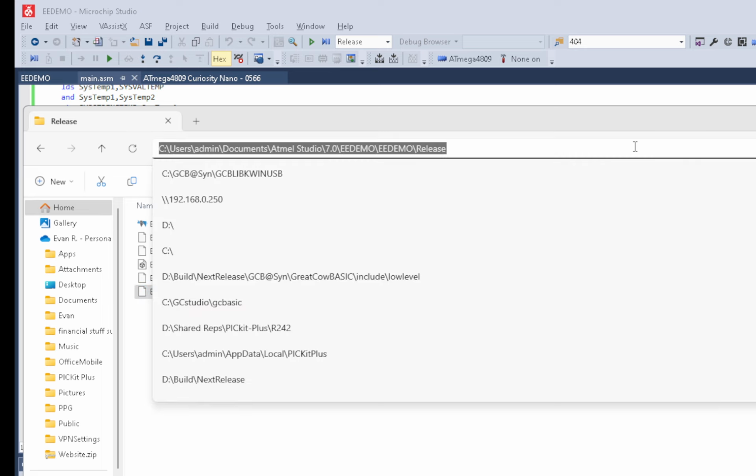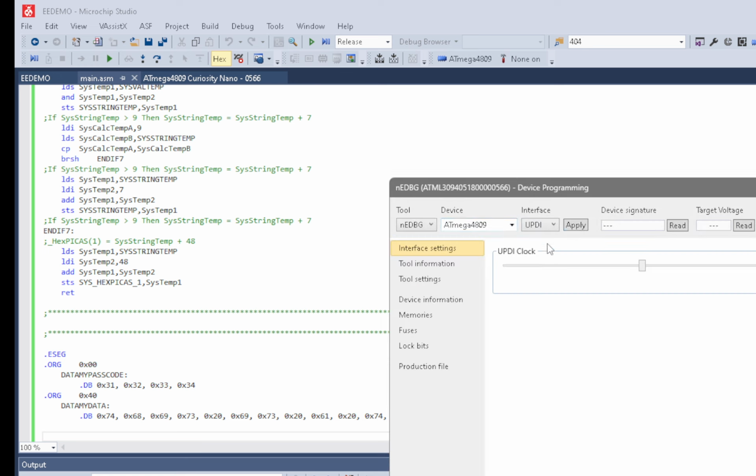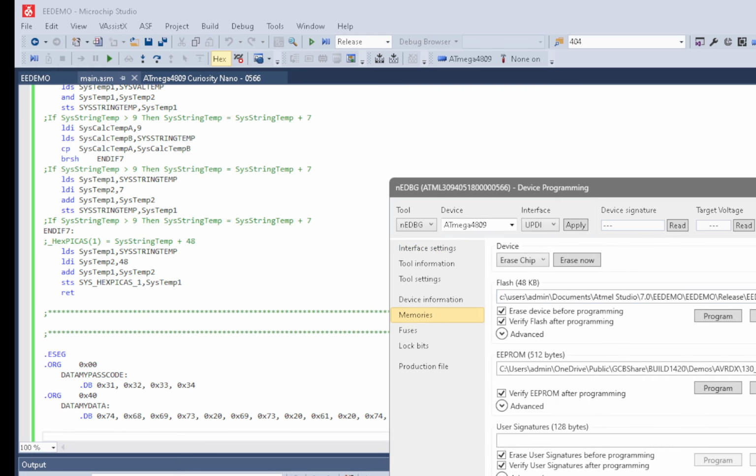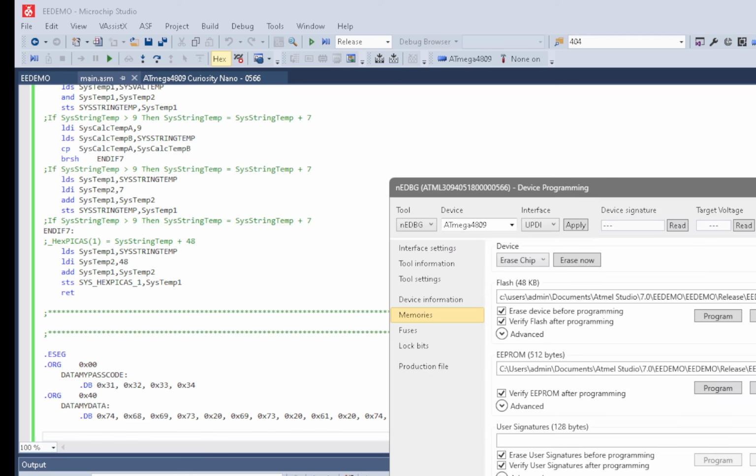So in here, I've got some files. I want to program it from here. Tool, device programming, apply, memories. Just take my file. Oh no, it already got it there. Look, it's got it. Has it got it there? No, that's wrong. But the EEP file was wrong, but never mind. There's the EEP file. There's the hex file. Erase the chip. Erase the EEPROM. Program that. I'm just putting the same program in.